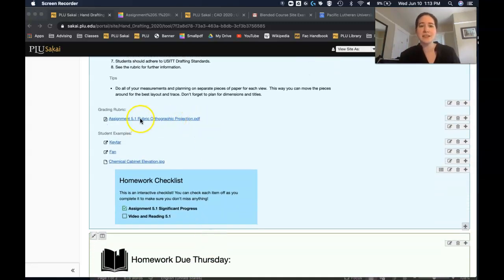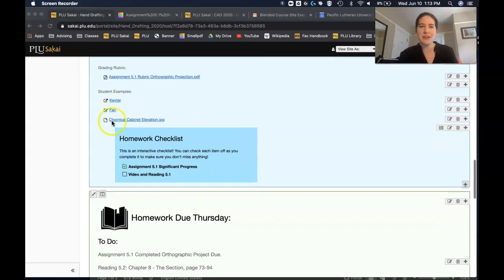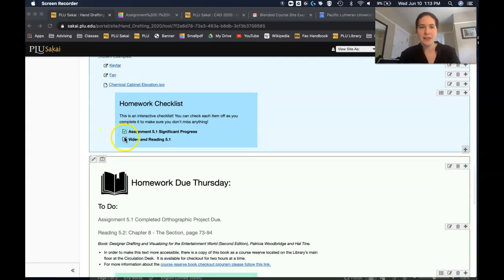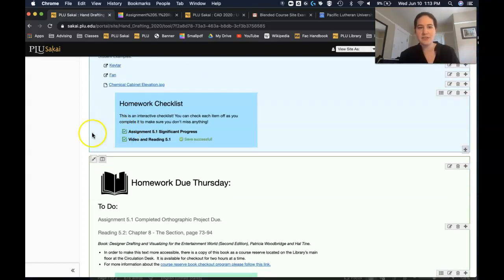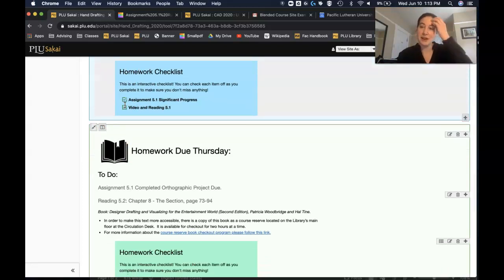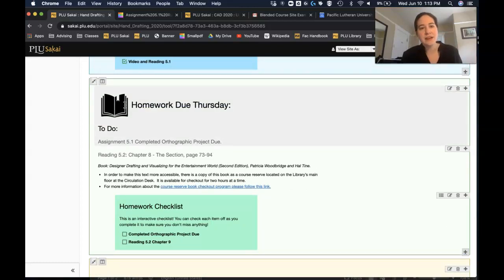Then I have the assignment. Within the assignment has very detailed directions. And then I try to give as many examples as possible, so examples that students have done in the past. I love these homework checklists. They're interactive, so you can click on it, and then the next time you navigate back to this page, it's already clicked. So do that all the time. It's fantastic.